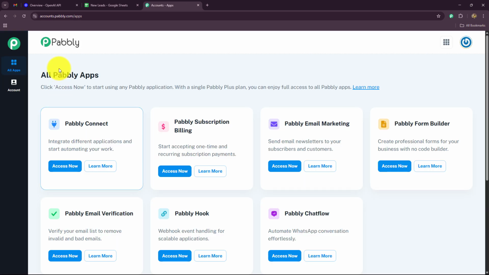As an existing user, currently I'm going to click on sign in. This is the all apps section where we can find all the products which are offered by Pabbly. To create this automation, we are going to use Pabbly Connect. So let's click on access now.